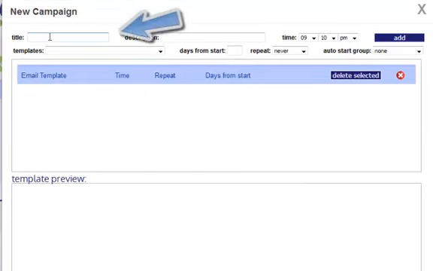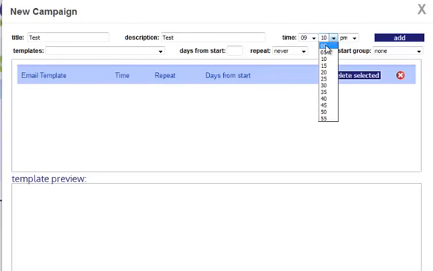And all I need to do is just go from left to right on the top row, left to right on the second row, and click Add to add that email. So I'm going to start here with the title, and we'll just call this the Test Campaign. And the description is just going to be Test also. And now what time of day do I want this first email to go out? So I'm going to go ahead and say 9 a.m. in the morning, okay, is when I want that letter to be sent out.